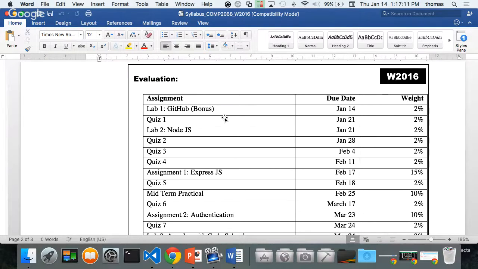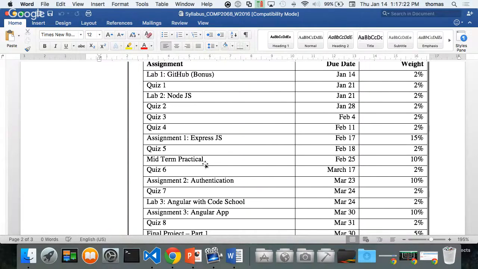So I break out the marks like this. I want to make my midterm a practical. I'm going to quiz you to death, right? And throughout the semester, so there's no point me doing some kind of Q&A, multiple choice kind of stuff during the midterm. It'll be pure practical. So you have to build something.